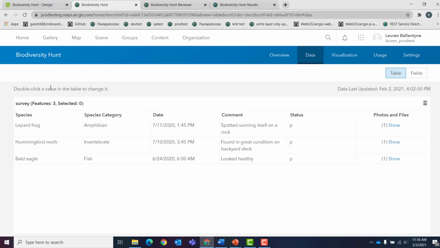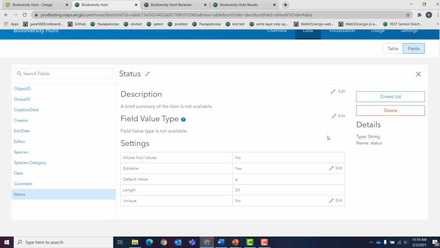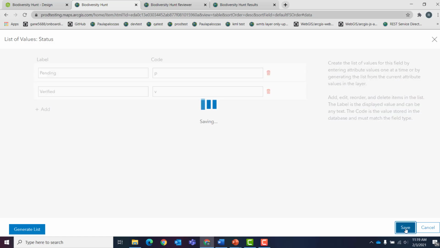This is good, but I need the reviewers to be able to change the status to verified, and a way to ensure that the status's values are restricted to either pending or verified. To do this, I'll add a coded value domain to the status field. And so I'll navigate to the fields view, scroll down to status, click create list, and assign the value pending to the coded value P and verified to the coded value V. And click save.